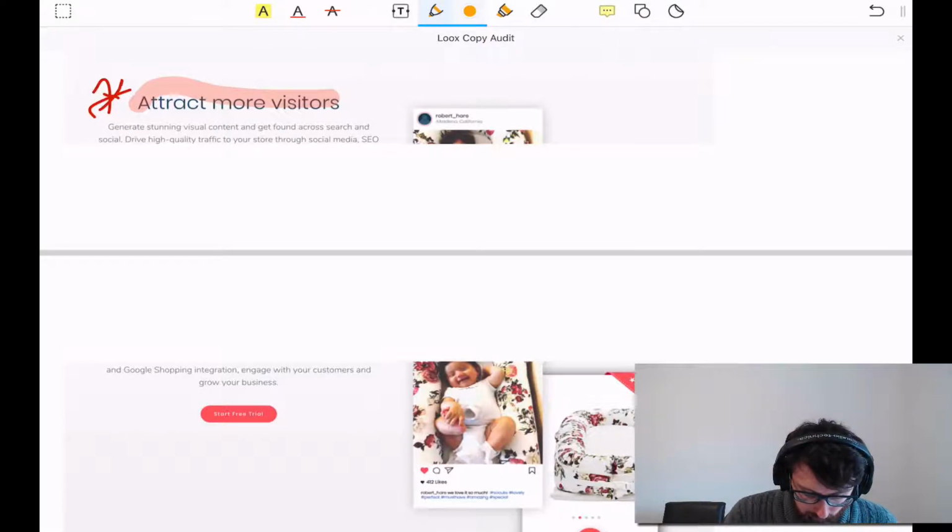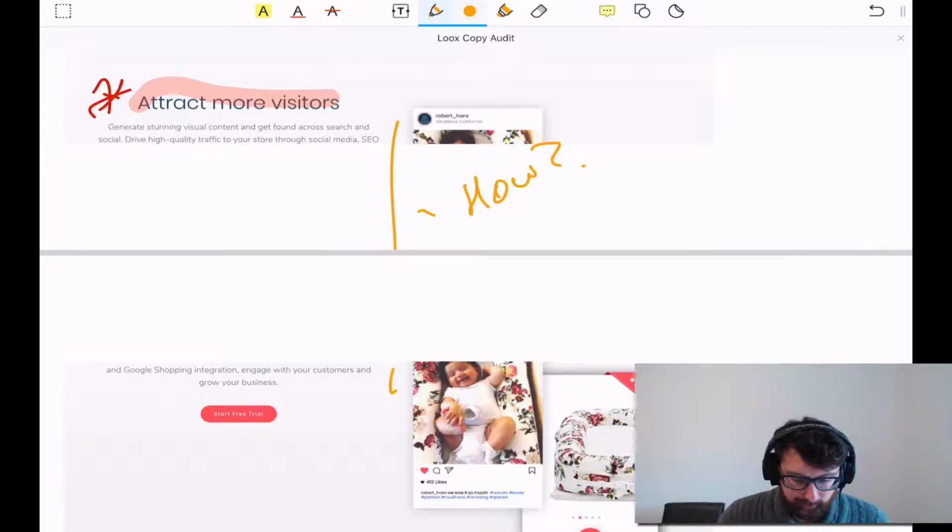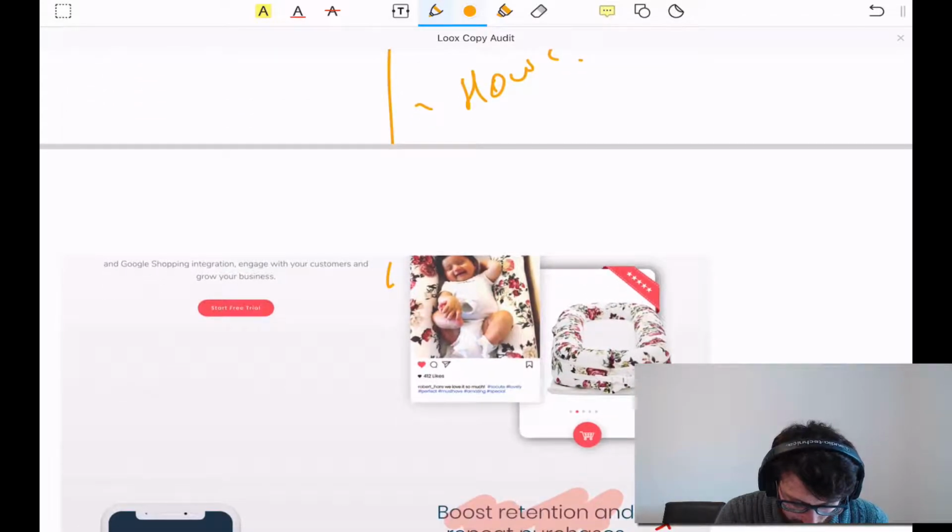Engage with your customers and grow your business just seems like it's been added on as a little extra bit. Maybe somebody had to hit a word count. I think the thing that's missing here is how. There's something missing here. Oh yeah. Attract more visitors. And you've just basically said you can generate some visual content and you'll get found. Yeah, there's a how missing there.